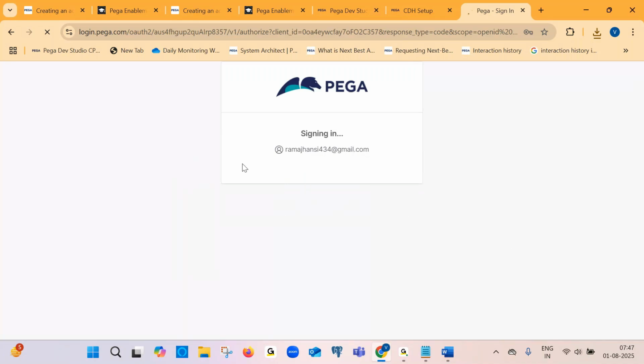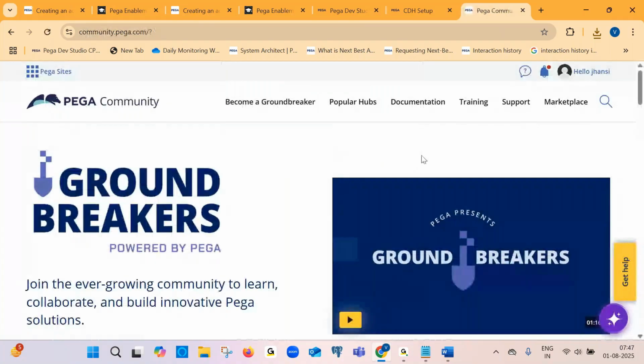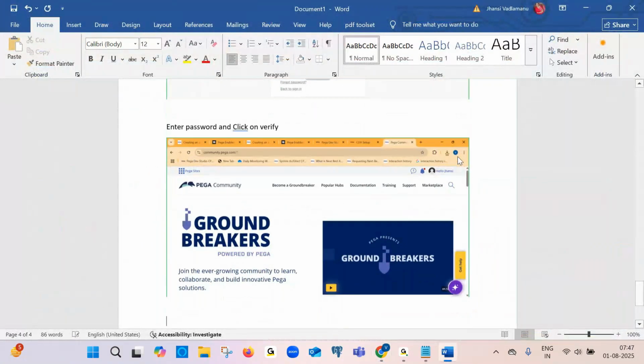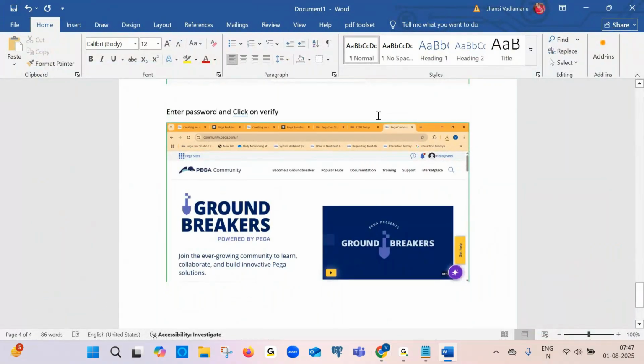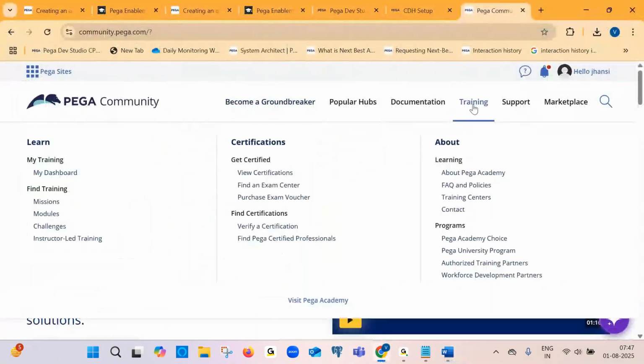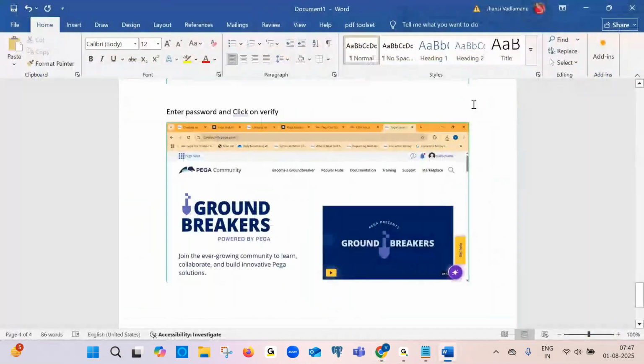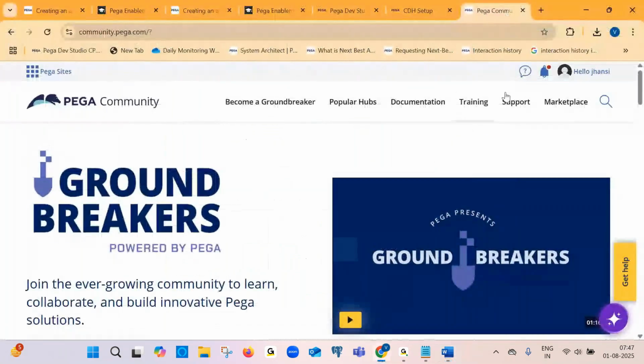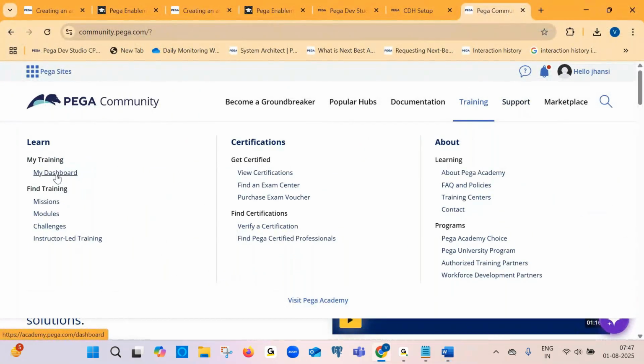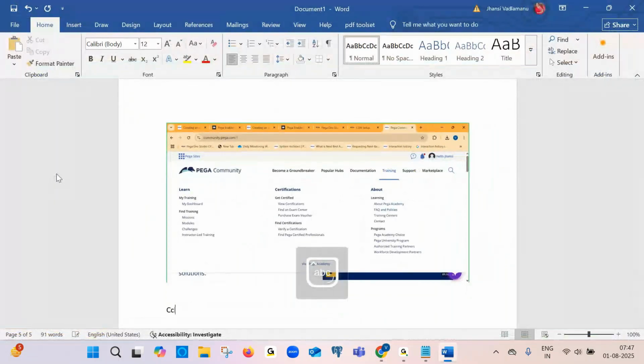So why I'm giving everything pin to pin for initial sessions is because a few people may have knowledge of how to log in, but a few people sometimes may not know, right? So go to the trainings tab here. Hover on the trainings tab. Okay, then we'll have this dashboard. Click on my dashboard.